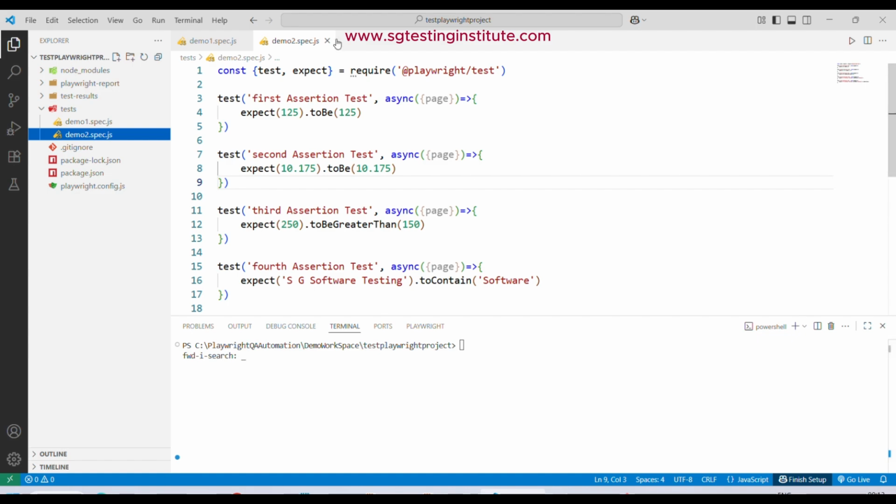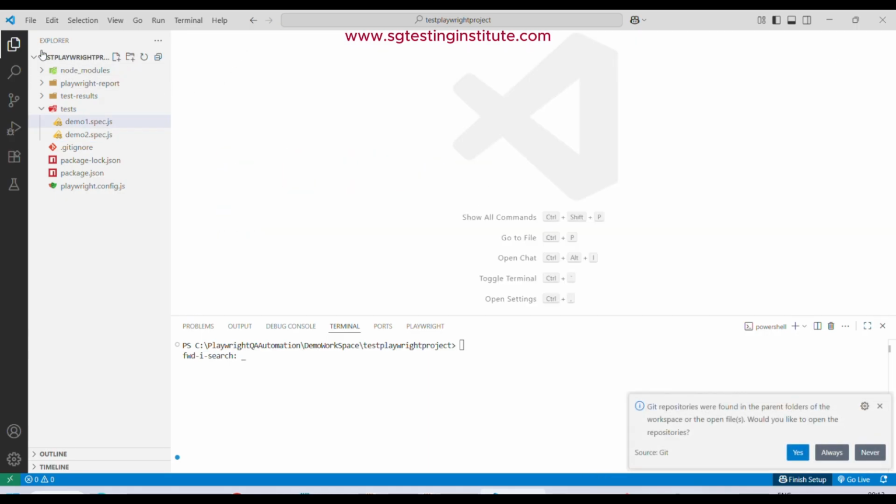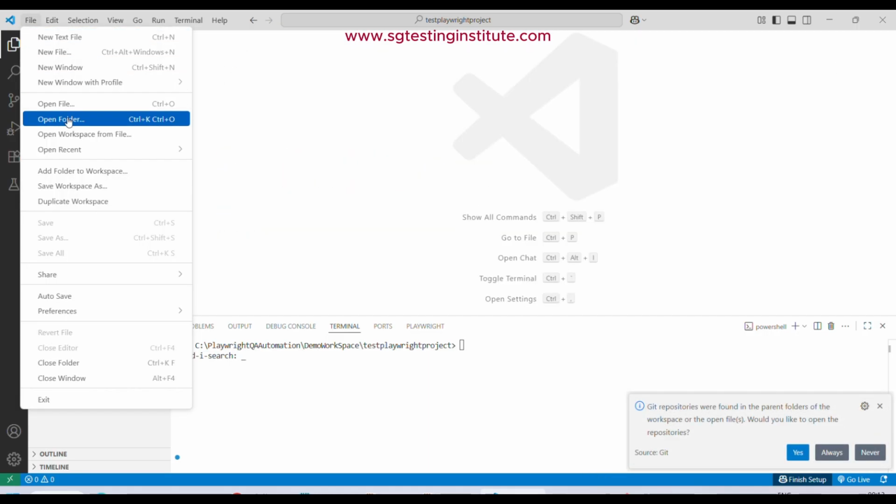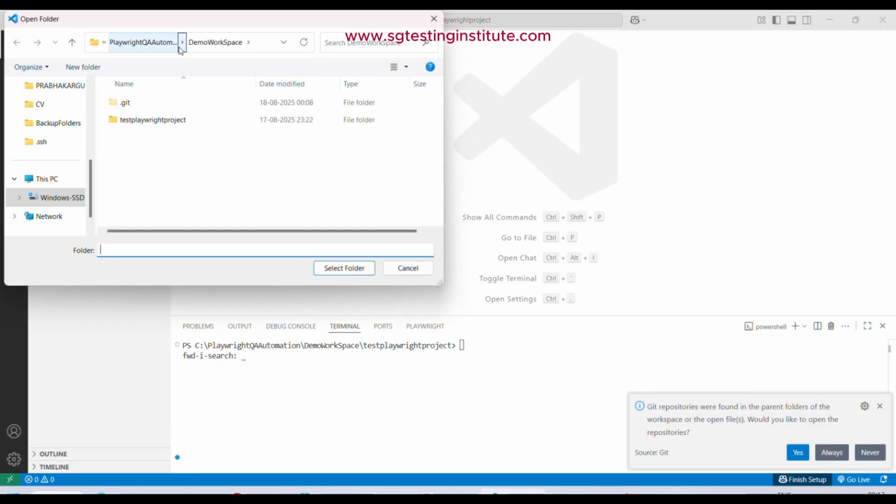Previously we opened this particular project from demo only. Instead of demo, we should open the same project from the current workspace. So instead of the demo workspace, go to parent. Previously we opened the same Playwright project from the demo workspace, and the same project we pushed into our GitHub repository. So the same project, same repository we have cloned here, in the current workspace. So just open the current workspace.